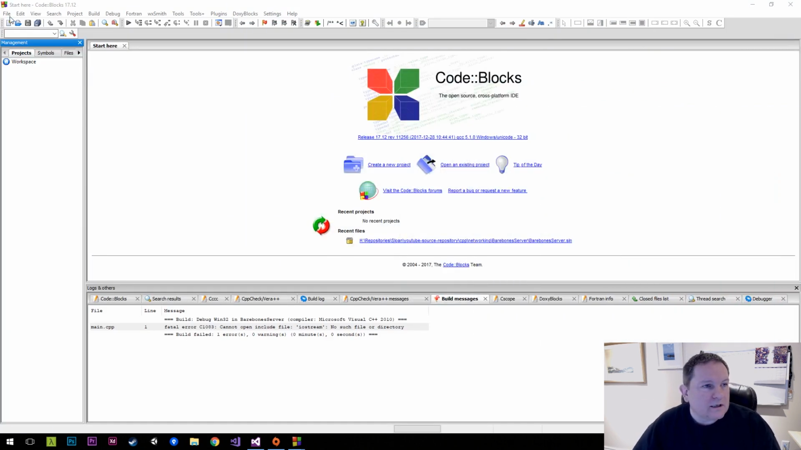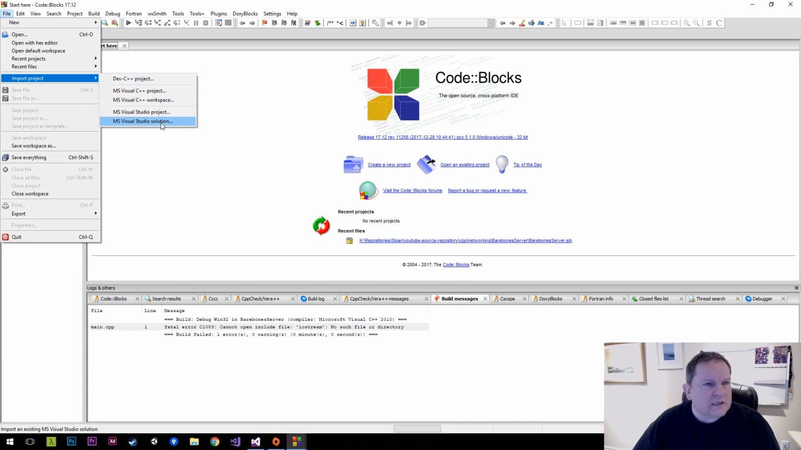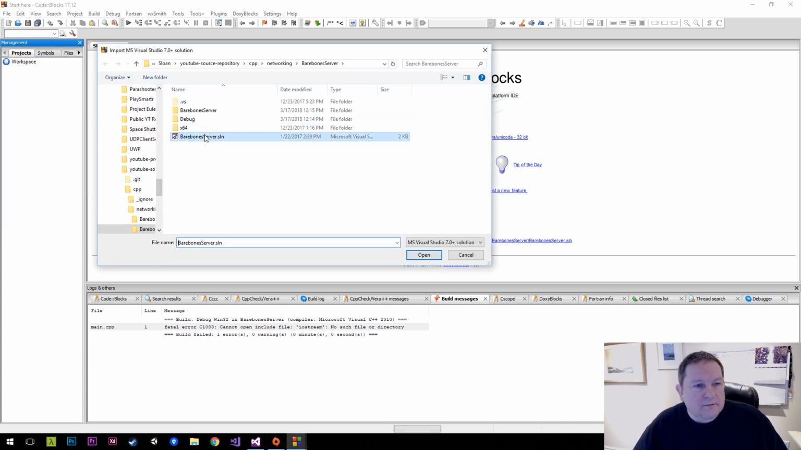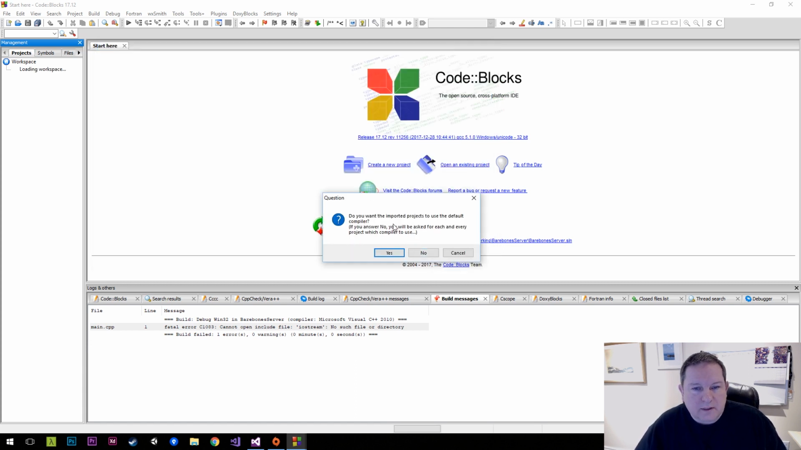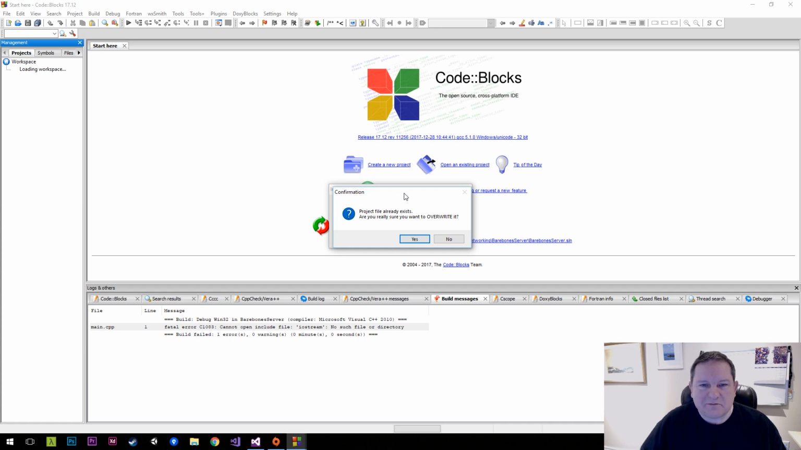So what I'm going to do is File, and then there's an import project, and you can choose whatever version you want. So I'm going to choose Microsoft Visual Studio Solution. Then I'm going to choose the BarebonesServer and click on OK. It says, do you want the imported file to use the default compiler? The default compiler is GCC, so I'm going to say yep. Do you want to import all the configurations, debug, release? Yep, sure. I've already tried this in a previous attempt, which I've removed, so I'm going to say overwrite.